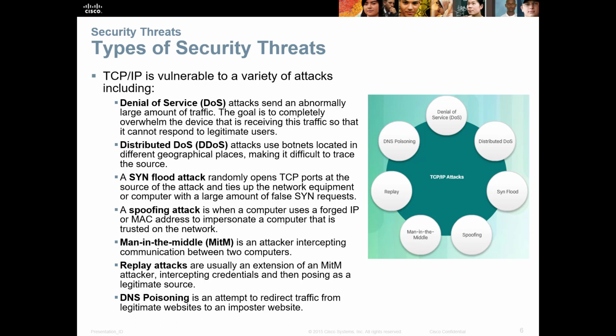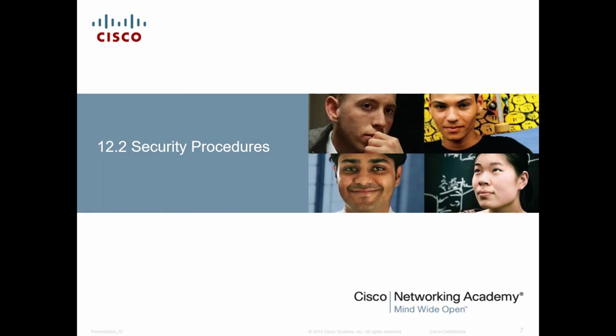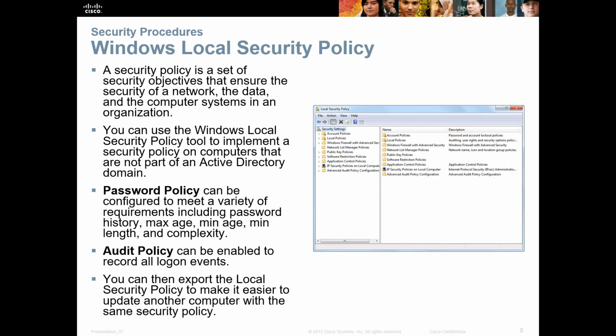Basically, you should also take a look at the activity 12.1.1.6 for going through and managing those. 12-2 takes a look at our security protocols.